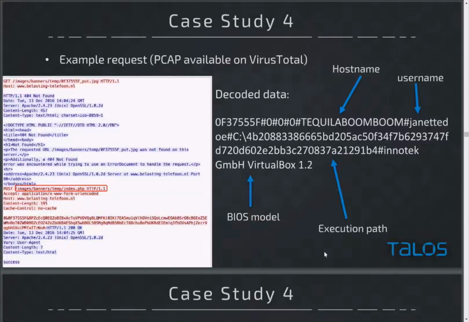Here is the pcap of the exfiltration of this data from VirusTotal. On VirusTotal, you can download samples, and sometimes you can download the pcap generated by the sample. And once decoded, you have the information. Typically, Tequila Boom Boom is the host name of the sandbox system of VirusTotal. Janet is the username of the sandbox of VirusTotal. VirusTotal puts the sample in the C drive and executes it with the hash.